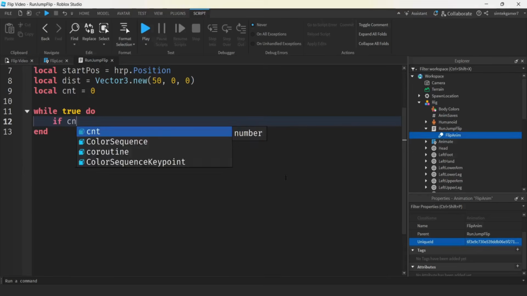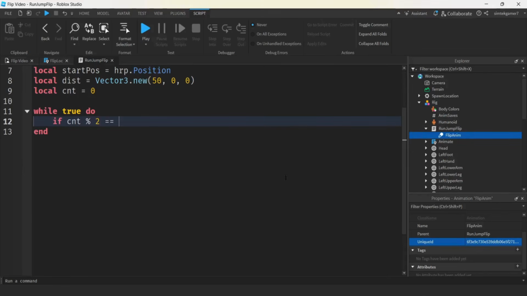We'll say if the count mod 2 equals 0. If you're not familiar with this, it's the remainder obtained after you do a division by this number. So if count is 4, divided by 2 is 2, and we have a remainder of 0. That's an even number, right? So I'm just going to use it for evens and odds. If this is like 7 divided by 2, the remainder is 1. It's not equal to 0, right? It's a little more confusing than it needs to be. Just know that this will give you evens or odds.